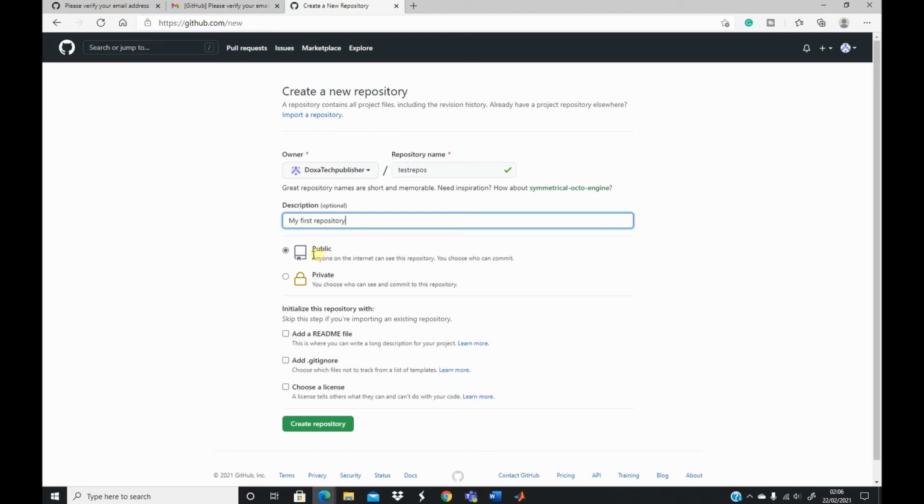And then over here, you can choose to make your repository public or private. The private repository is usually a paid version of your GitHub account. So if I click on this now, it will take me to an option where I have to pay for this repository. So I will go with the public.